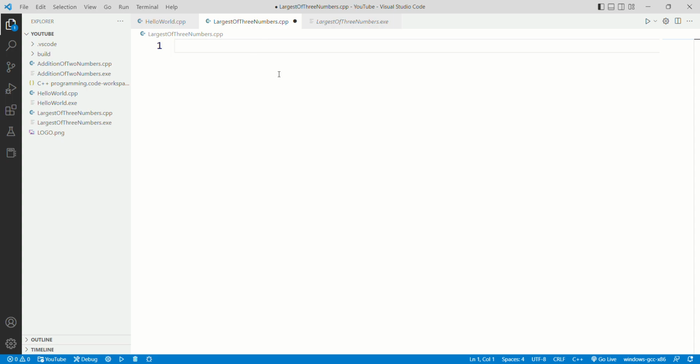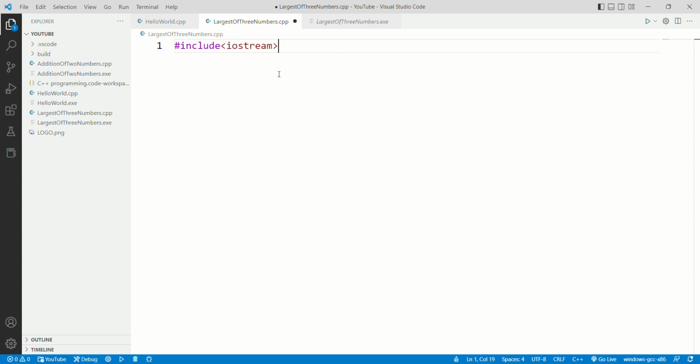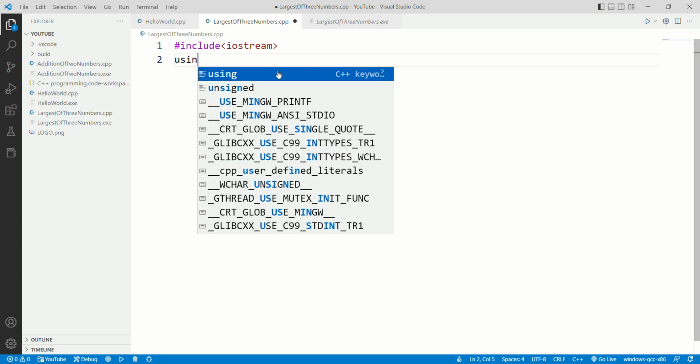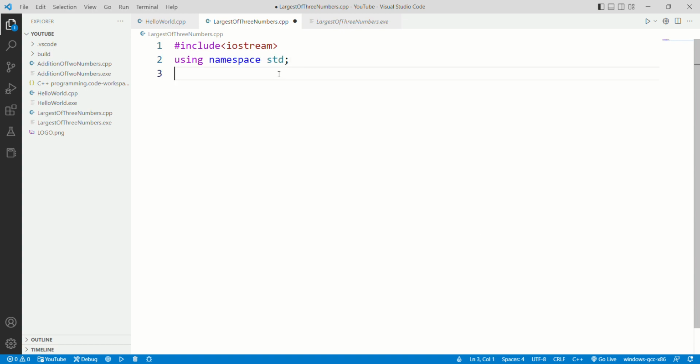So let me start. #include iostream, then using namespace std. Now we'll use int main itself. In the previous video I had explained about void main, why it's not feasible to use it in a program. So int main, and let us start writing our code.